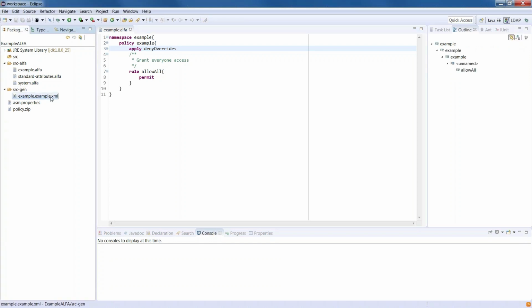So as you can see now, what's happened here is that as David has been writing the alpha code, the plugin has automatically generated an XML artifact in the source gen folder. This is the actual XACML policy that it has produced from this alpha code.